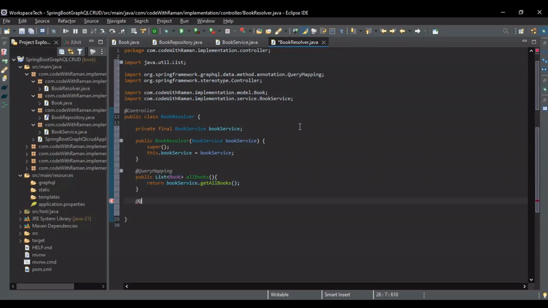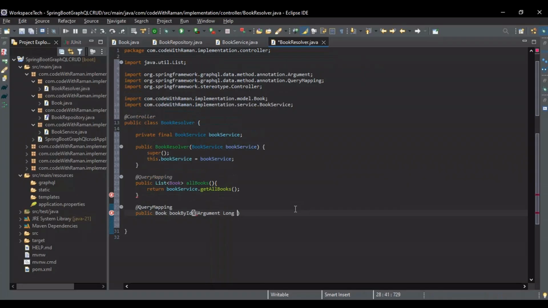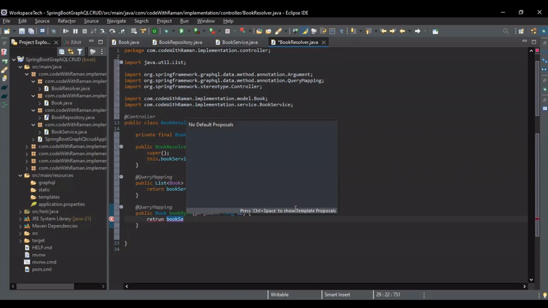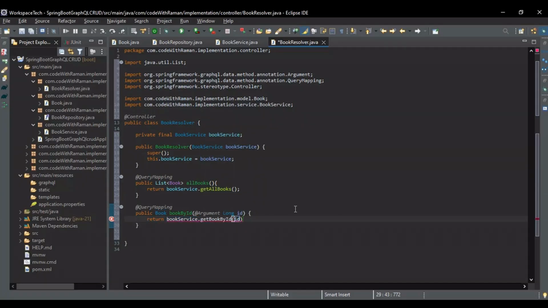Now another QueryMapping that we have to define. We'll say public, we need a Book, so we'll say Book, and bookById, right? We need to define an argument that will be coming in this method, that will be a long id. So now we'll simply say return bookService. What method did we define? We defined getBookById, so we'll pass the ID. It is returning an optional, so we'll say orElse, we will return a null. If we get the object, great. If we don't, we'll return a null. So our two methods of query mapping are defined.